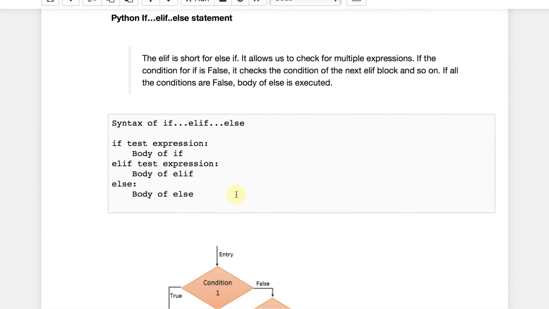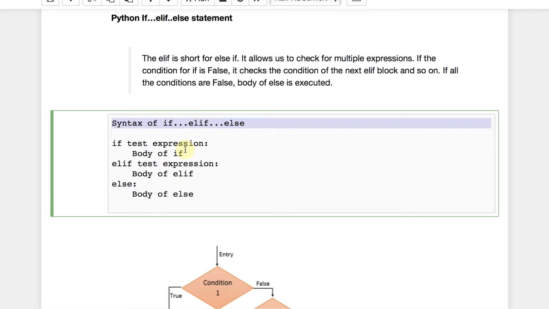Now let's understand how to use multiple conditions using the elif statement. The elif is short for else if. It allows us to check for multiple expressions. If the condition for if is false, it checks the condition for the next elif block. If all the conditions are false, the body of else is executed. So this is the syntax for if, elif, else statements.